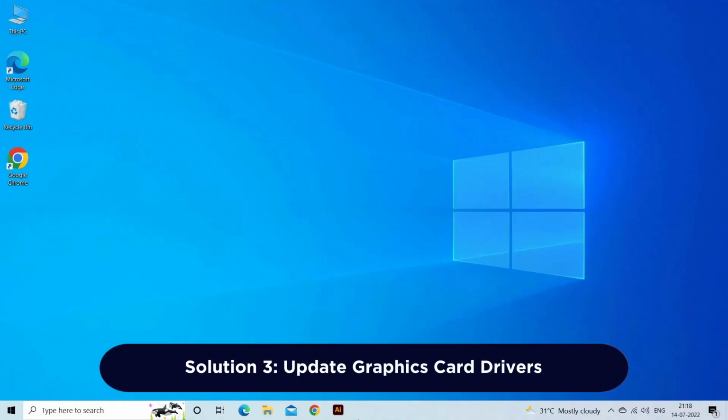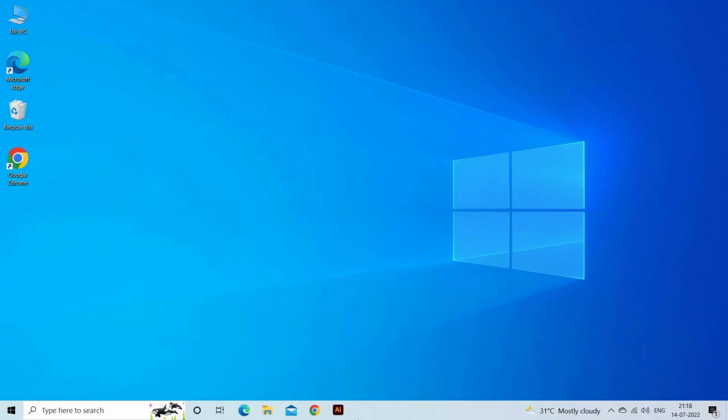Solution 3. Update graphics card drivers. Must keep your GPU drivers updated to the newest version.